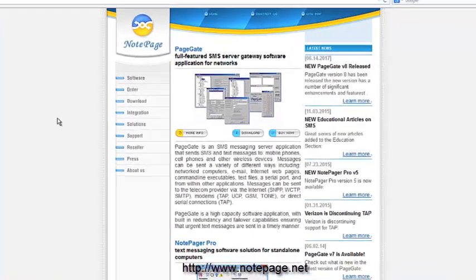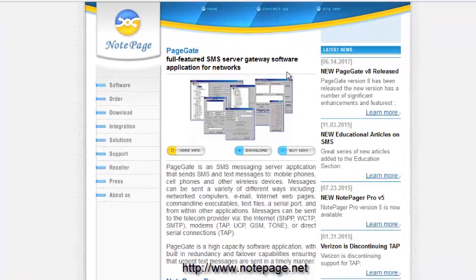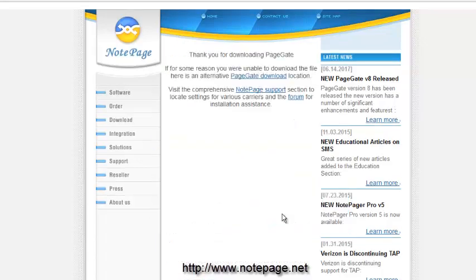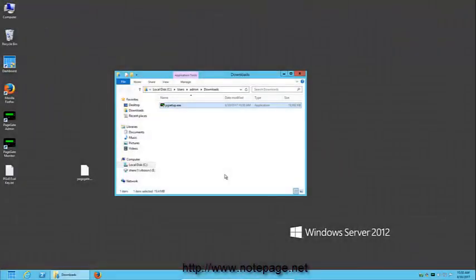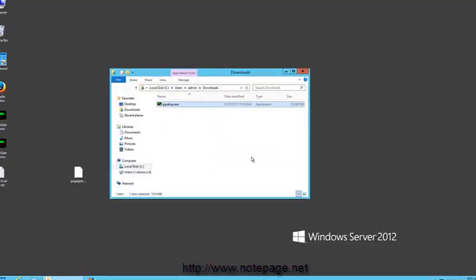You should see the PageGate section in the very center of the page, and you'll notice that we have three options: More Info, Download, and Buy Now. Click on Download. If prompted, you want to save the file. Now that we have the installation file downloaded, right-click on the file and select Run as Administrator. It should then extract and provide you 4 installation options.